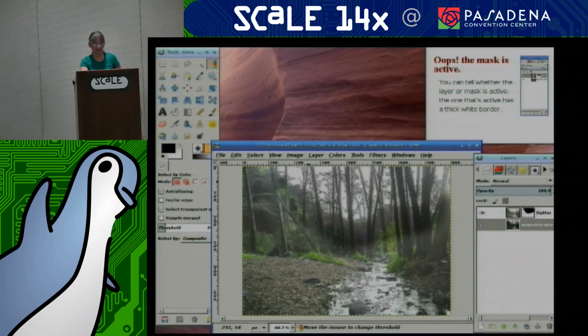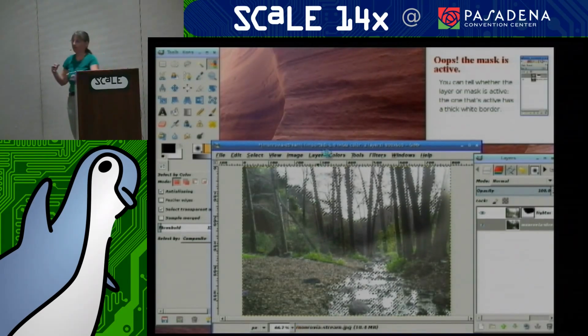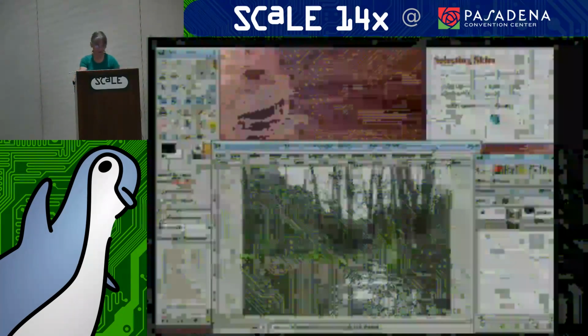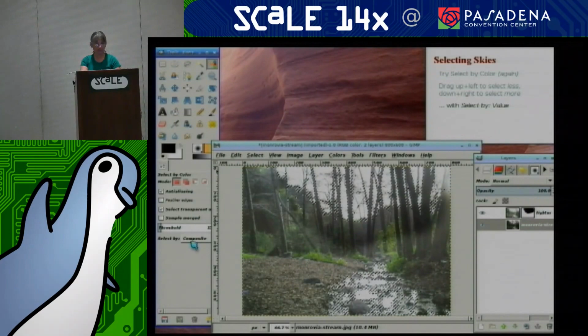So here's where I want to select by color. I click. If I drag down and right, I select more. If I drag up and left, I select less. And no matter what I do, it's not really looking right. There's a lot of stuff selected that I don't want. There's a lot of stuff not selected that I do want.